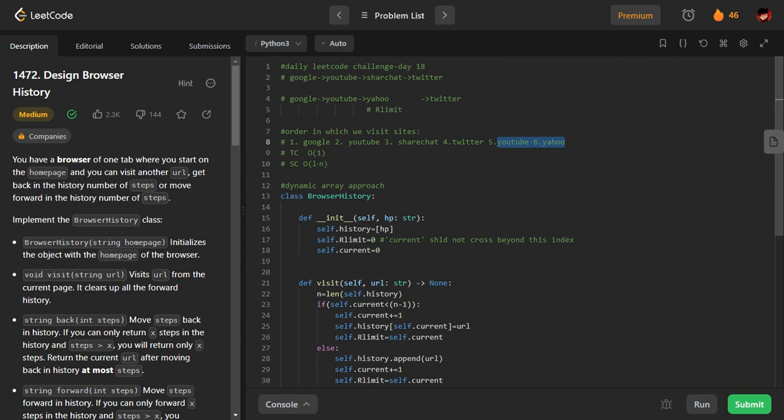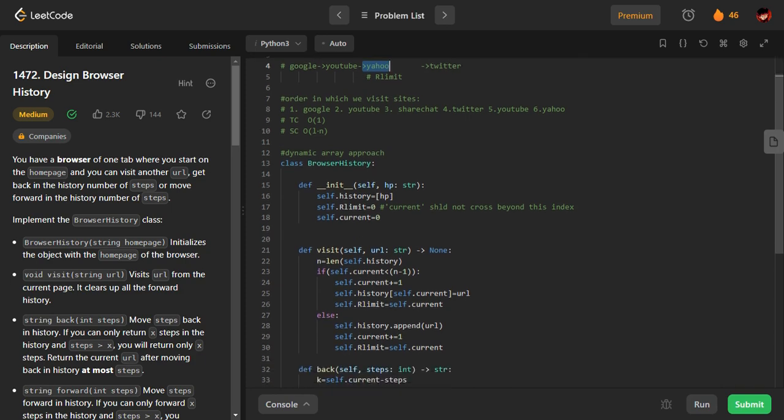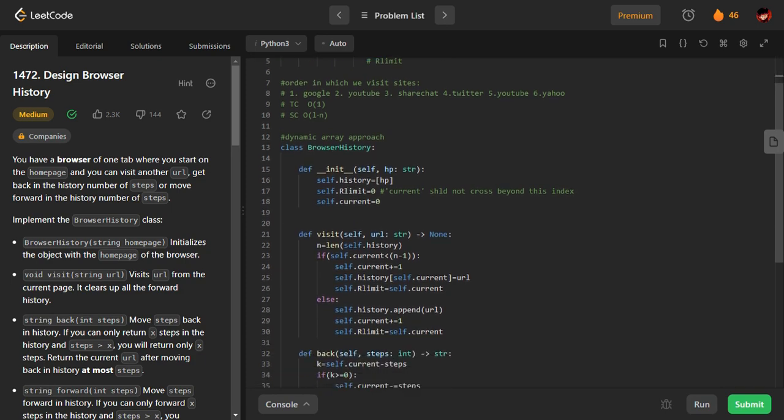Okay, but Twitter is still there because we have not deleted it, because we don't want to waste time deleting it. That's why we are creating a new R limit, which tells me that we should not cross beyond this. Beyond this, if we cross, we will get some old data which is of no use to us. Okay, so this is how it's being implemented. I will quickly show you the code. I hope you will be able to understand it.